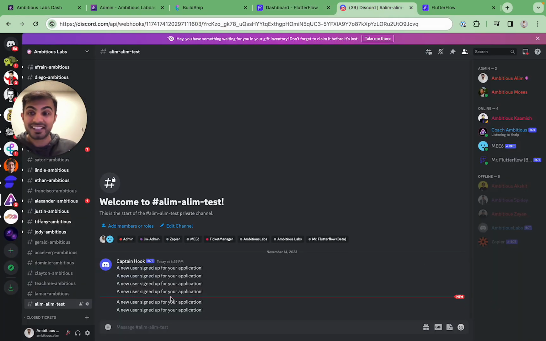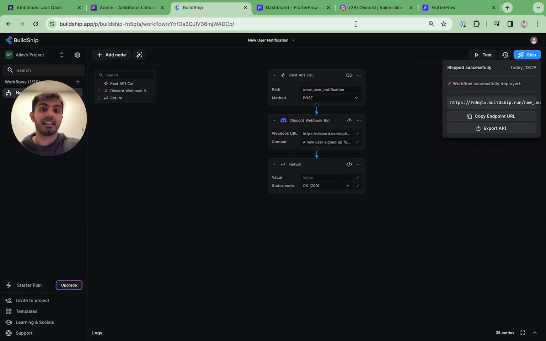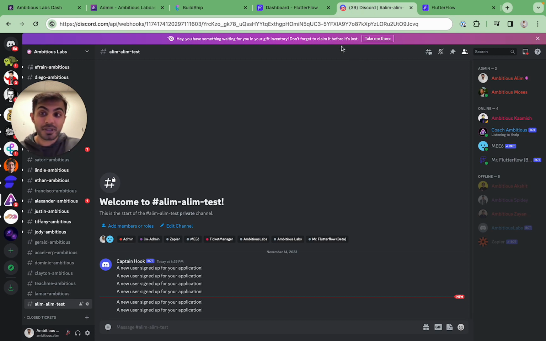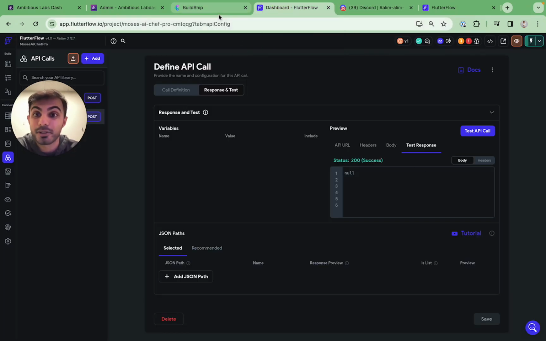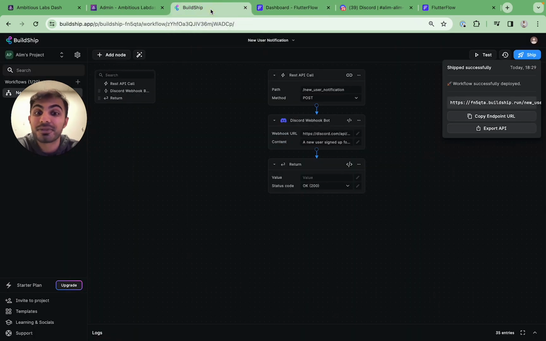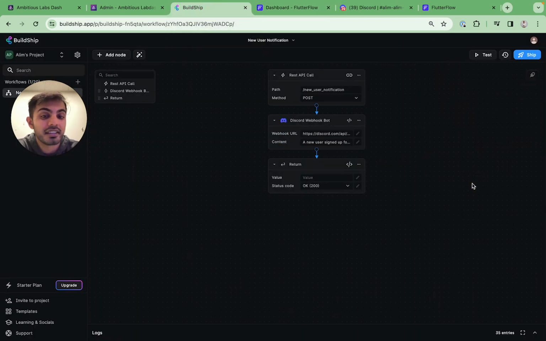So notice how easy this was. Literally within minutes, we've integrated the Discord API. All right. And that also is a fully decoupled service. So now I can make any changes to the backend here in Buildship, and I don't have to ship another version of my iPhone app or my iOS app, or my Android app. That's a huge, huge, huge capability that we just unlocked.